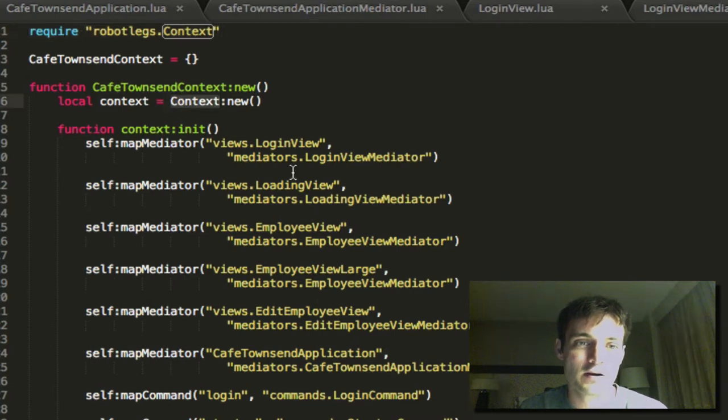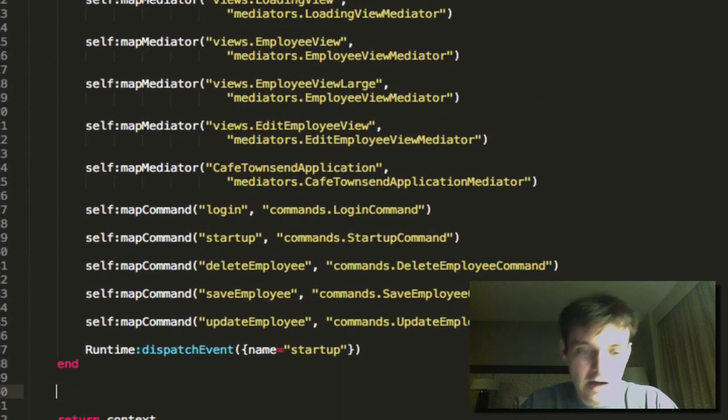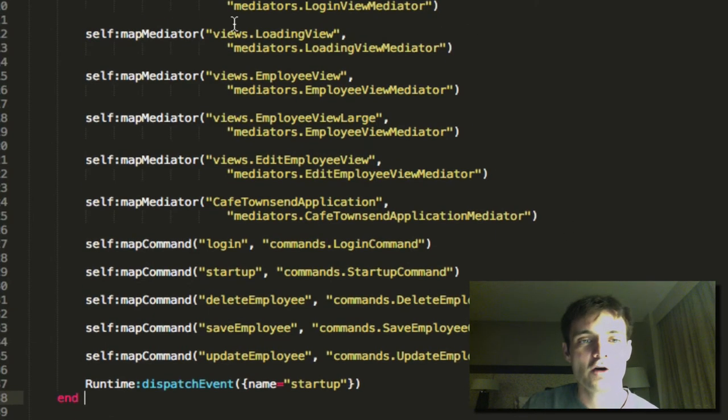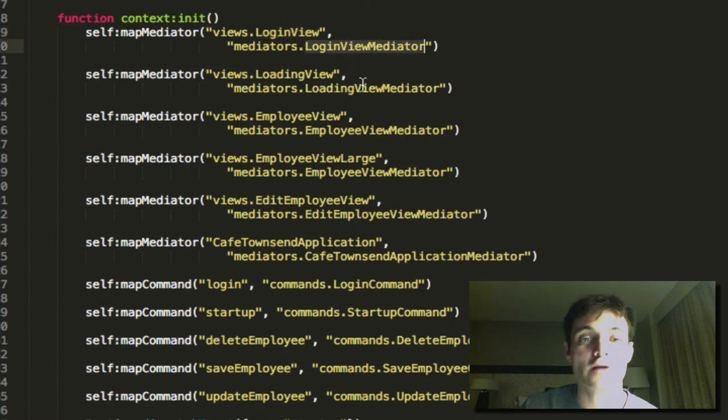I extend it by creating a new one. I add an init method, which is not required. I just like it. It's a convention. It's assumed that somebody outside of me will call the init method, but another common thing I'll do is call context.init myself. For now, I don't. So you can see the login view has a login view mediator, right?